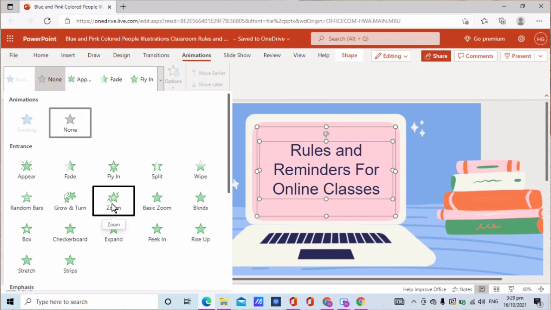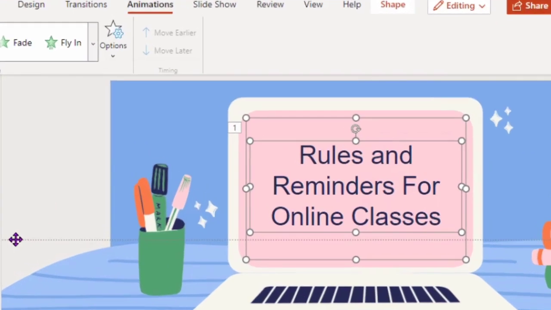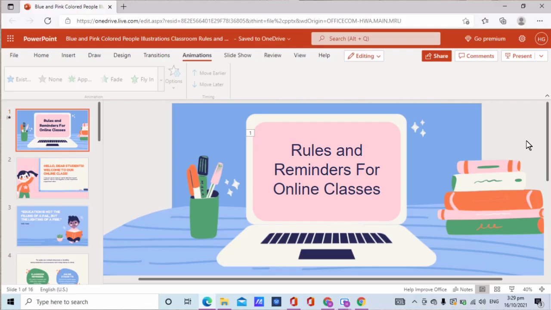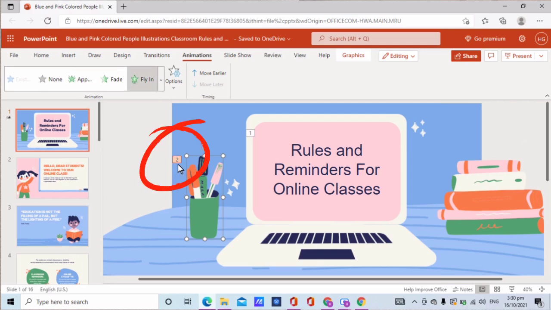Once you have selected an animation, a number will appear beside your selected text or content. That is to show the order in which the animation will appear. Let's add more animation for you to see the numbers. As you can see, this object has number 2 on its left side. This means this object will appear on the screen next to the title.